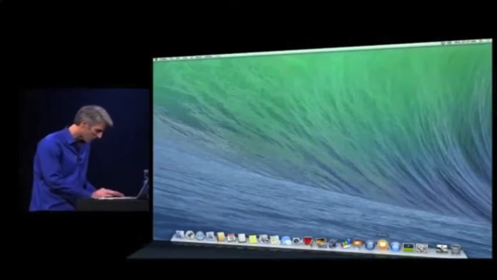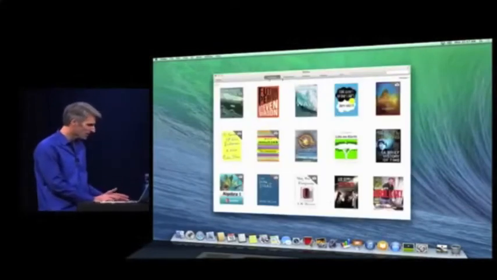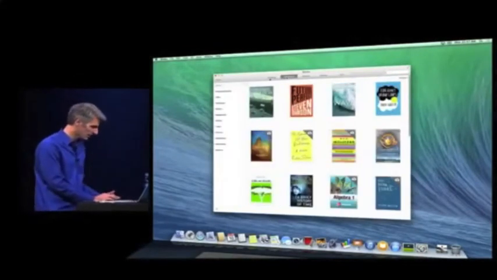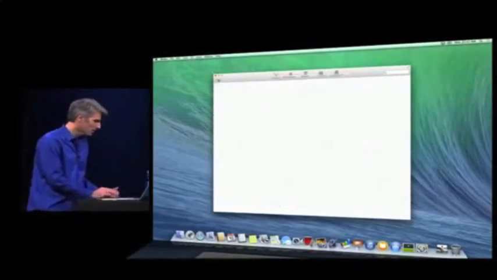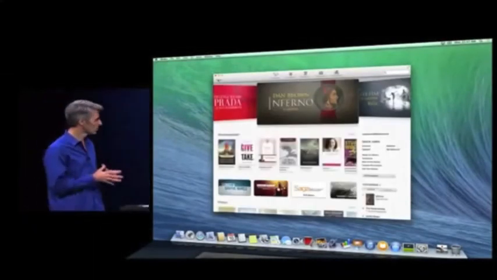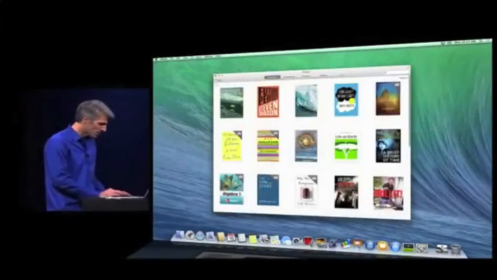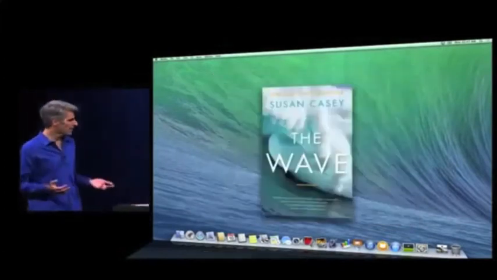Finally, let's take a look at iBooks. So I have all my books here. Of course, I can browse the collections I've arranged. We have access to the store with all of its content. Books, of course, is ultimately about reading.